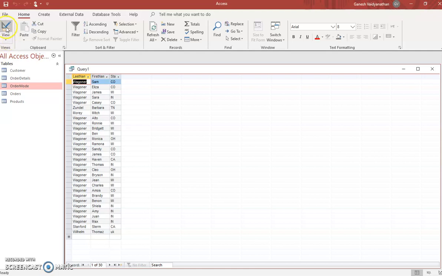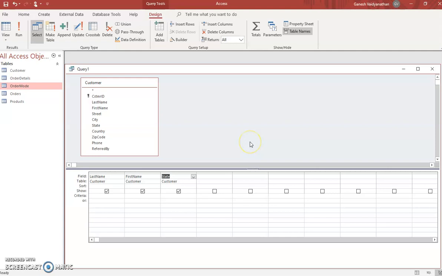I go back to my design view and see this. There is something called criteria. There is a row called criteria. So in this, let's take a look. You have first the field, then the table.